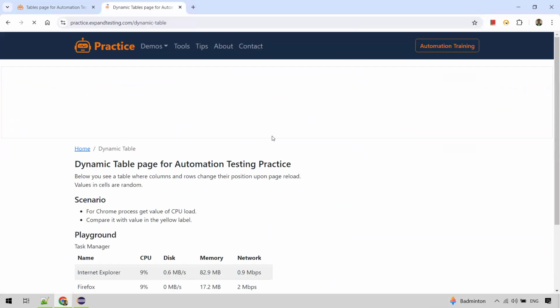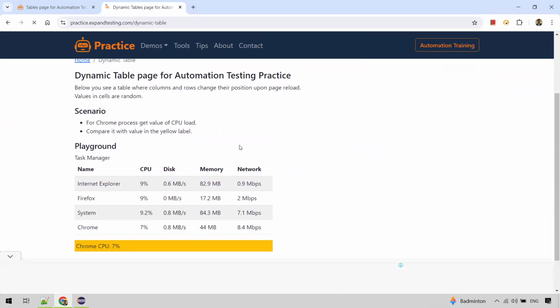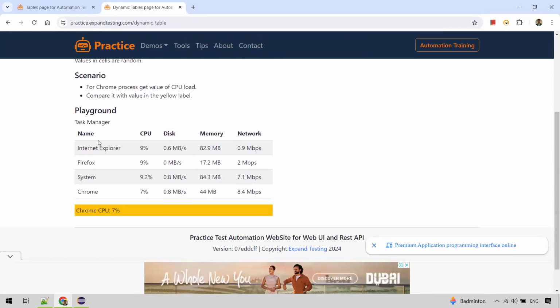So if you see here, this is a dynamic web table. It has a name, like a process name, or it seems to be a browser name, but it also has system. So it's a task manager actually. Each task is represented with its name and how much CPU it is using, how much disk space, how much memory it requires, and what's the network speed, right?